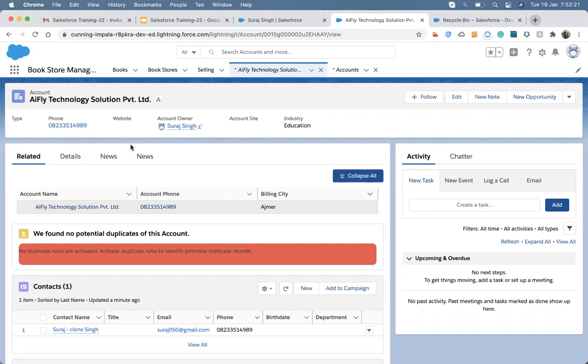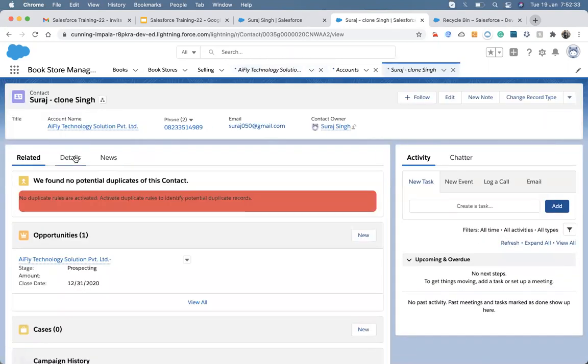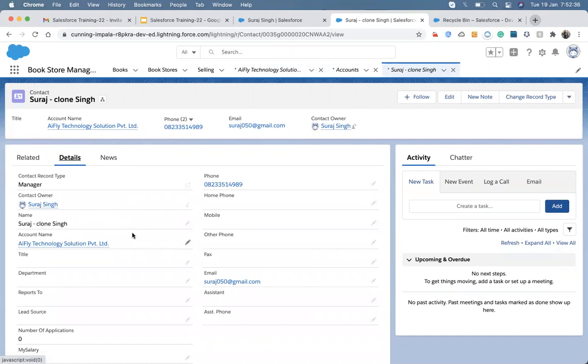Any field value related to a person account means a person contact, meaning any fields related to a person contact, because the contact has so many fields. If I look at that, the contact has a name, email, phone, and all the standard fields.